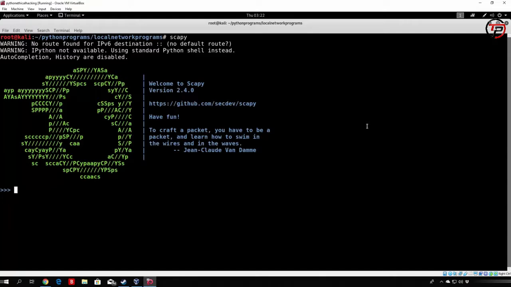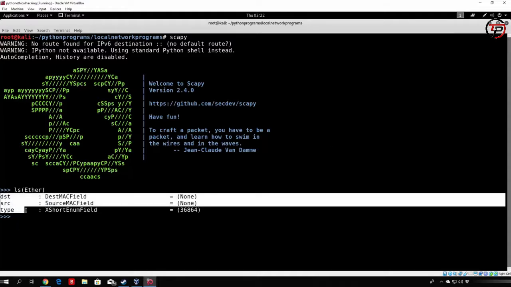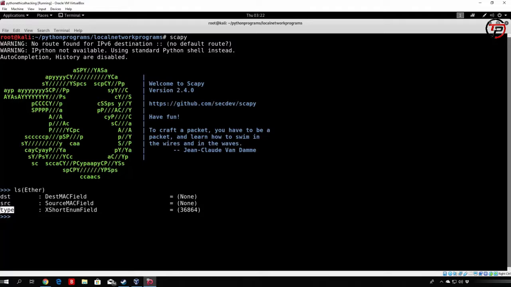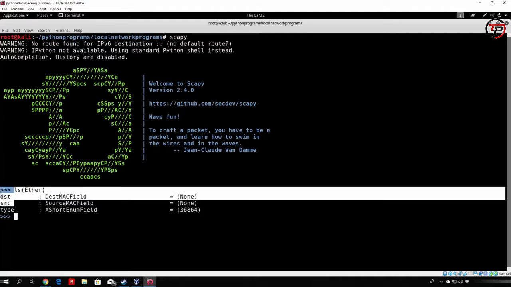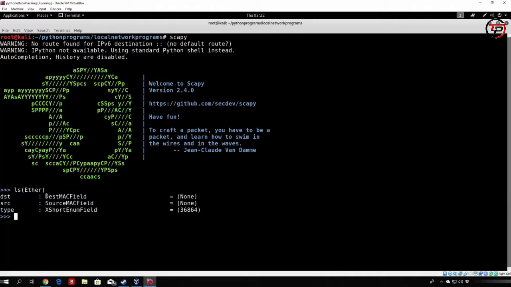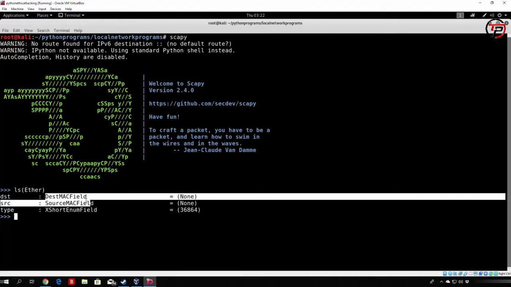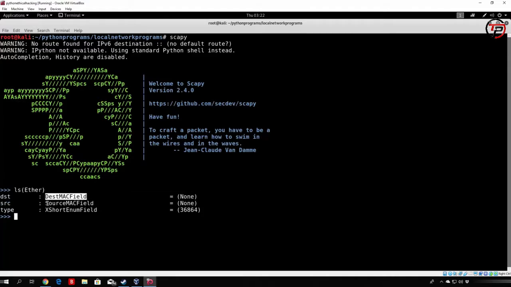It is the packet called Ether. If you type ls and then Ether in the brackets, you can see that this packet has three fields: the destination, the source, and the type. This type refers to the type of the packet, which will be stored in binary, and the source and destination are, as it says, the destination MAC field, to where the packet is going, and the source MAC field, from who the packet was sent.